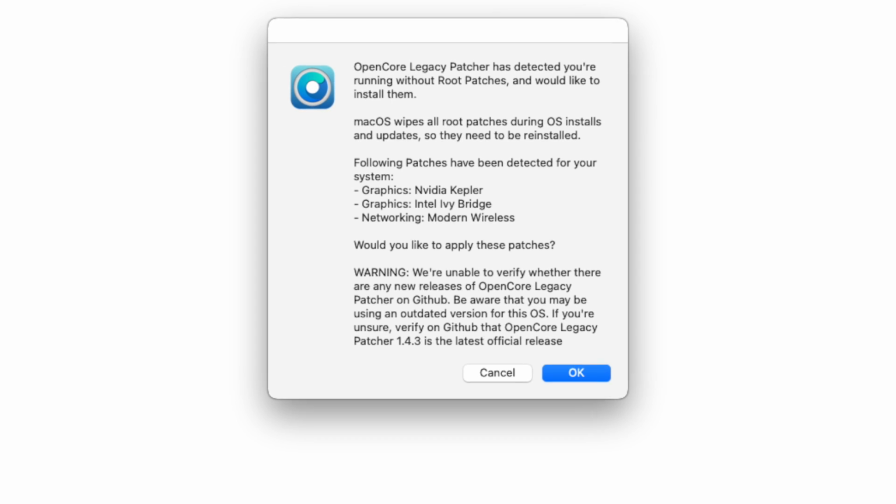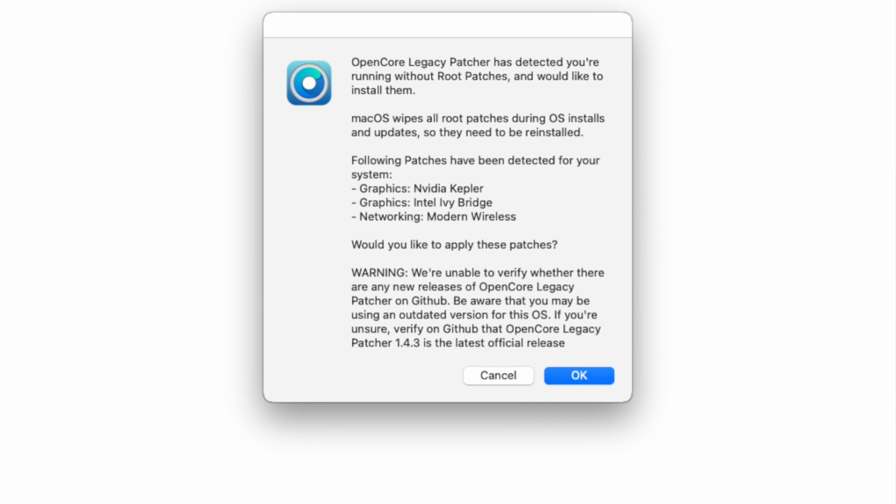So why did the iMac here have a background and the others don't? Because here the graphic card is from 2017 and it is still basic metal capable. So that graphic card of the iMac could already show the background, but those very old graphic cards cannot. No problem. The OpenCore Legacy Patcher just popped up and said with both of them, okay, I have detected you're running without root patches, you want to install the root patch. Absolutely, we do that, and then we have a reboot and see if those two are working.